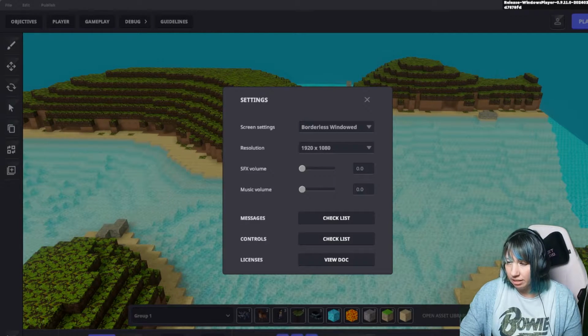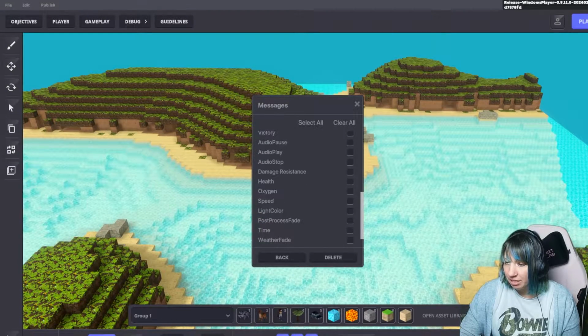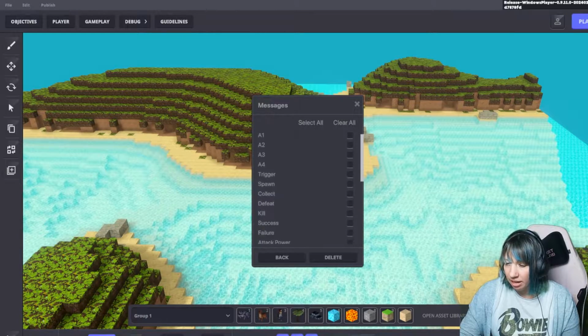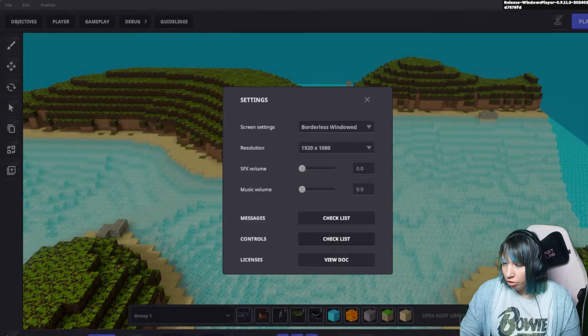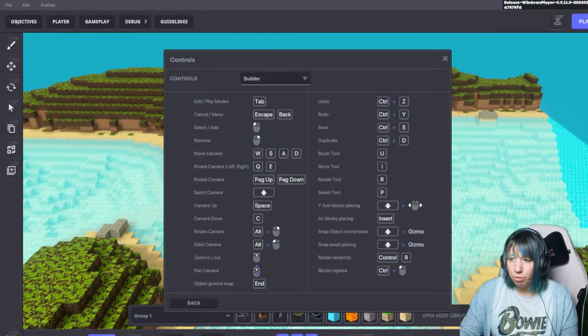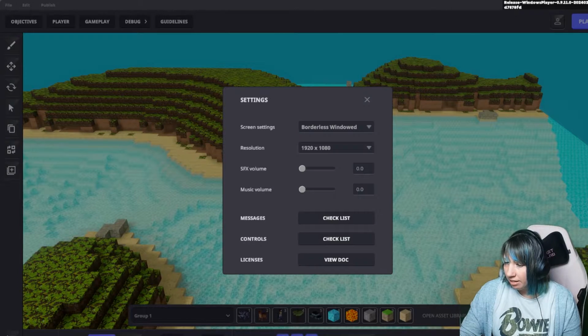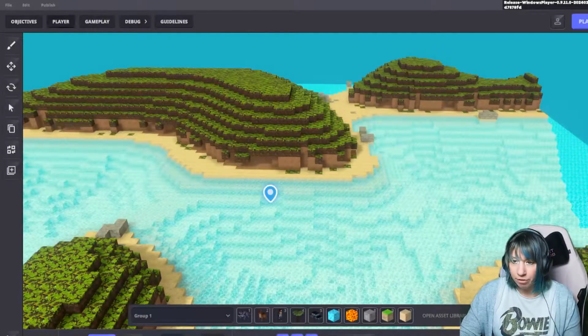Resolution is at top. Messages, so this will control all of the messages. So you can actually delete any messages that are in here that you don't want to keep anymore. Your controls, so this will show you all of the controls, your builder controls and your play controls. And then licenses, so view the document. We're not going to go through that, but view that in your own time.